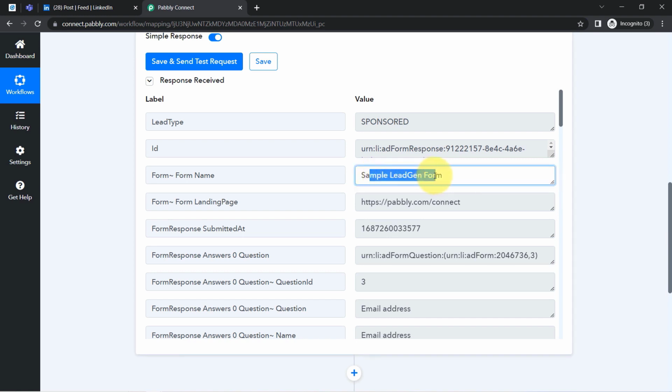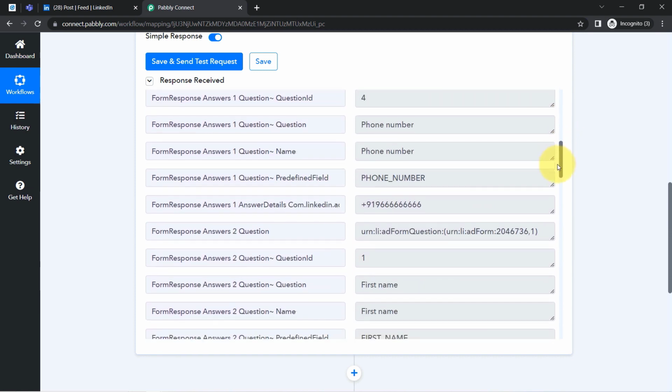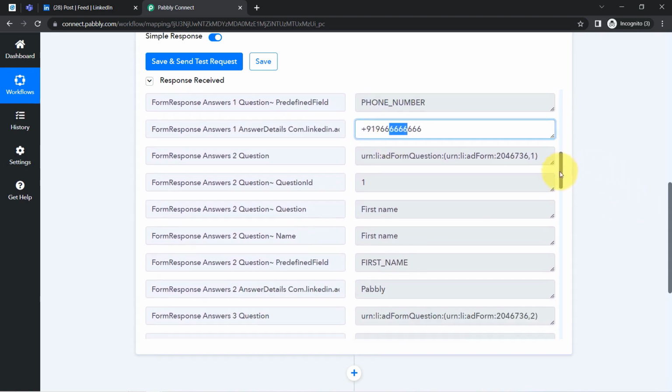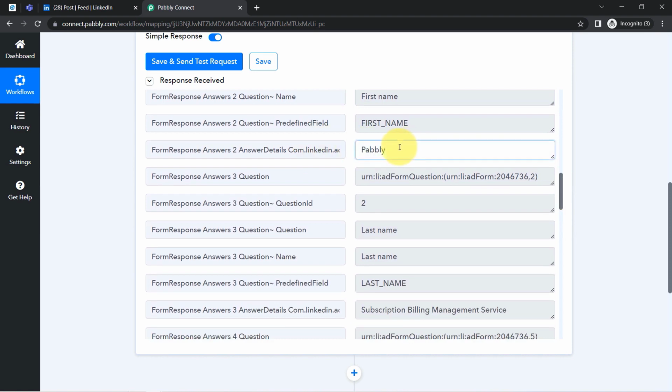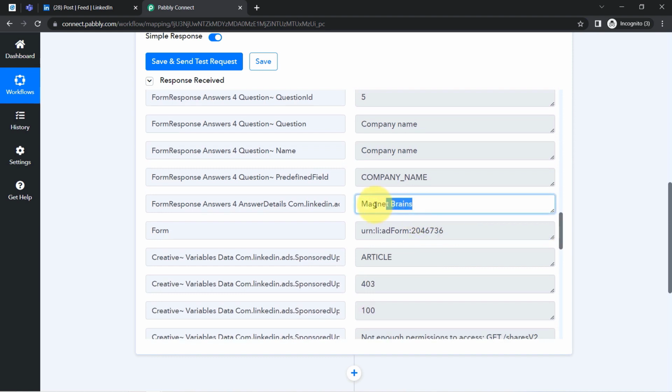So here we have the name of the form. Alright, here we have the email address of the person. It is the same email address which we have provided at the time of form submission. We have the same phone number as well, and remember we have provided some default value as the first name and the last name and the company name. Okay, so we have the exact data, the same data.